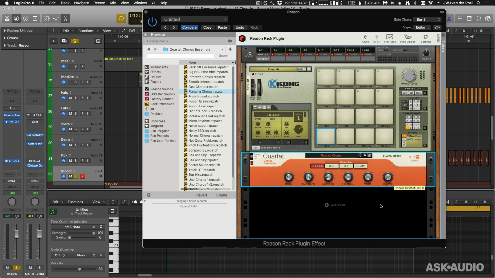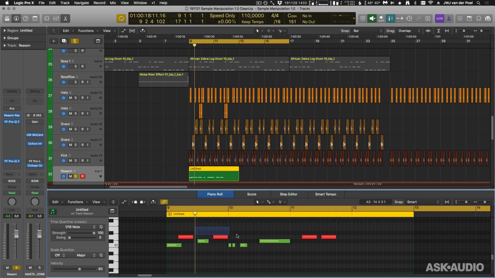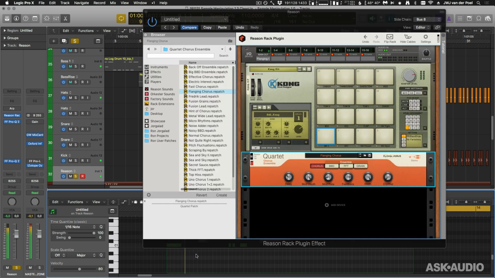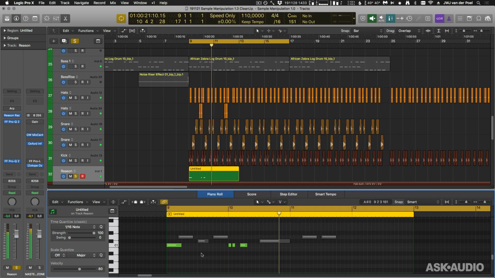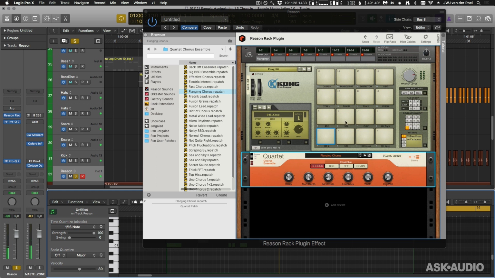Because of that, I can set it all the way down, and then let's see what happens. It should trigger on these notes that are unmuted right now. And everywhere in between, the sound should be completely dry. So this is one way to control an effect with MIDI notes.